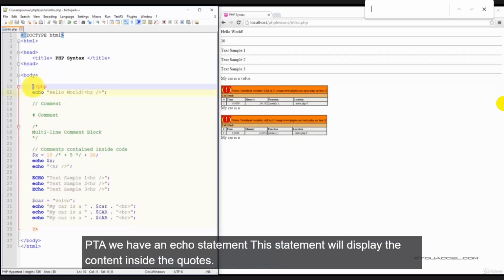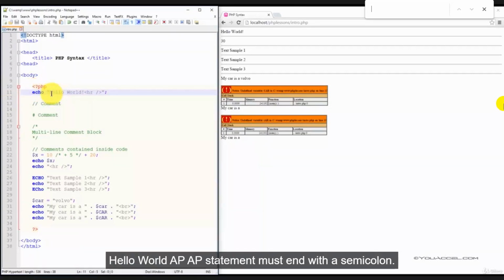In this PHP tag, we have an echo statement. This statement will display the content inside the quotes. In this case, "Hello World." A PHP statement must end with a semicolon.